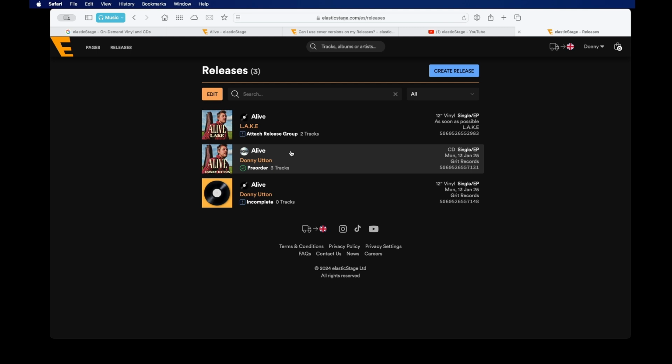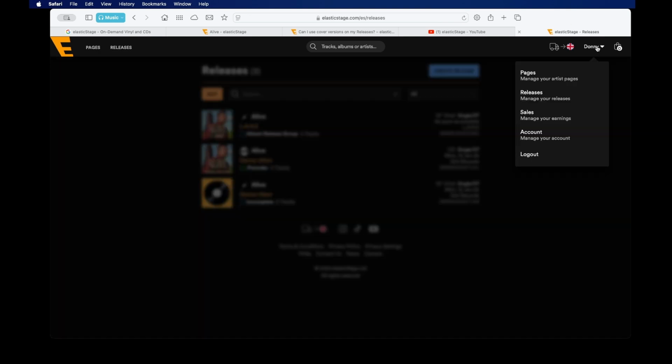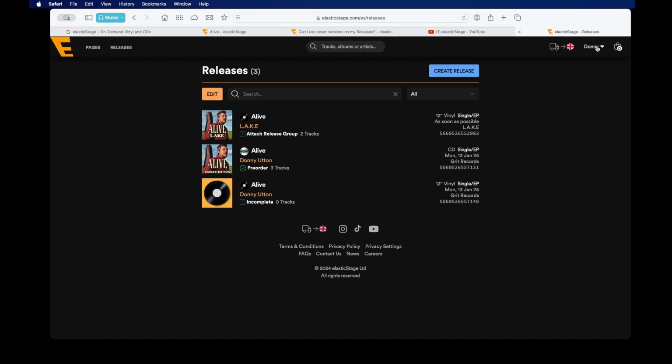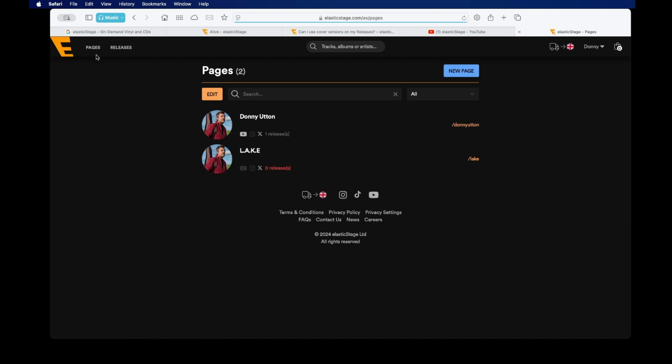To give you a little introduction to the back end, you have a pages tab in the top left, a releases tab, and on the top right you've got your account management settings. If I click on pages, you'll see the two pages that I've got. I've got a Donny Hutton page, which is my personal music one, and a page called Lake, which is another project that I'm working on, which currently doesn't have music added to it.